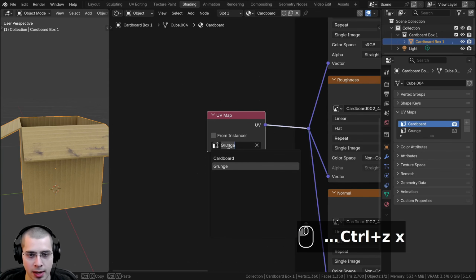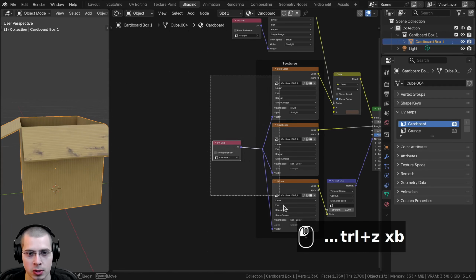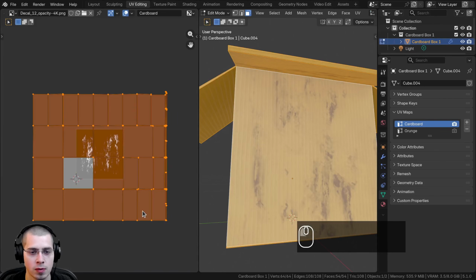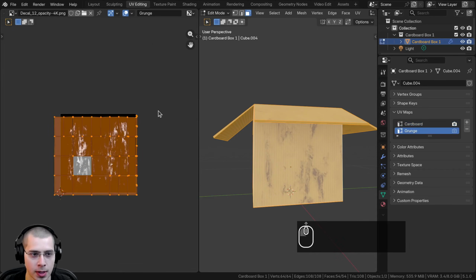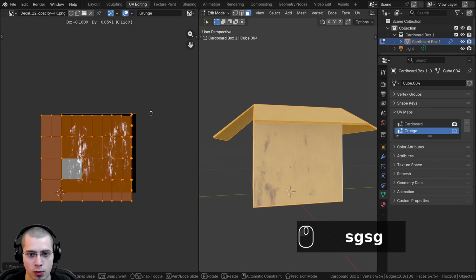So now right here, instead of it being grunge, we want to set this to cardboard. That way these textures are using the cardboard UVs, but then these ones here are using the grunge. So now what I can do is go back here to the UV editing workspace, scroll right over here and click right up here, and we want to make sure we choose the grunge one. So now I can scale this, and maybe I'll make this a bit smaller. Let's just move it over here.